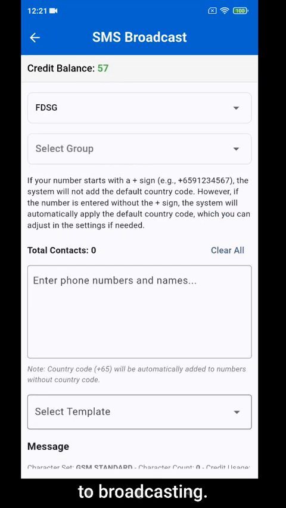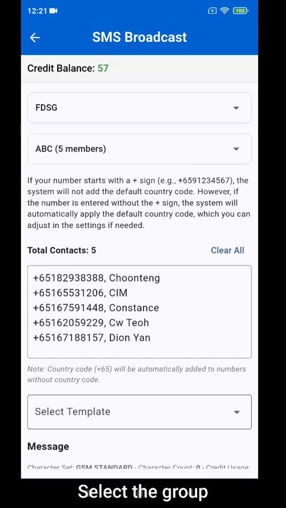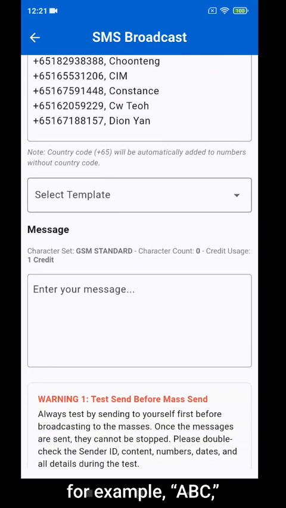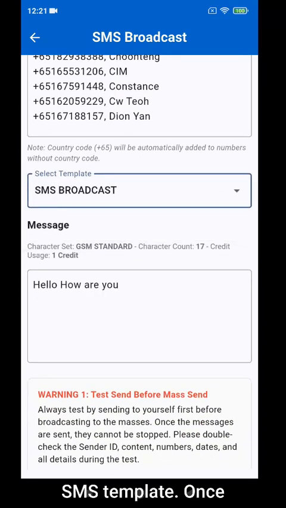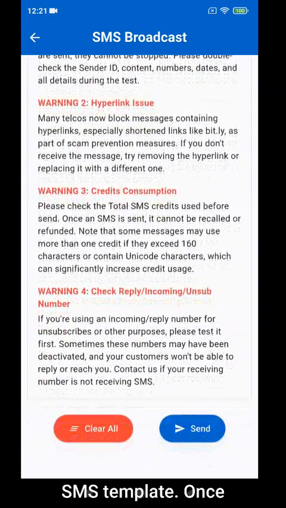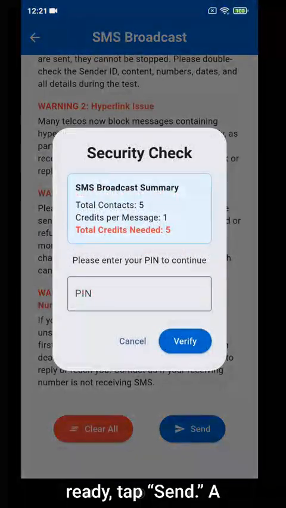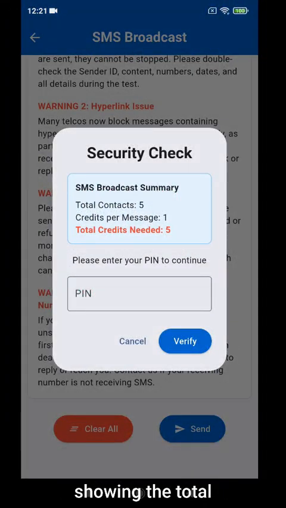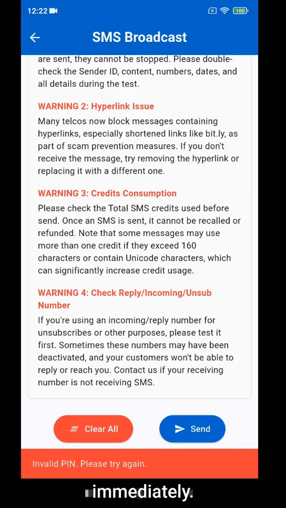Now, let's move on to broadcasting. Starting with SMS, you'll see the sender ID field at the top. Select the group you want to send to, for example, ABC, and then select your SMS template. Once ready, tap Send. A summary will appear showing the total contacts, credit per message, and total credit required. Enter your PIN to verify and confirm the send. The message will be broadcasted immediately.